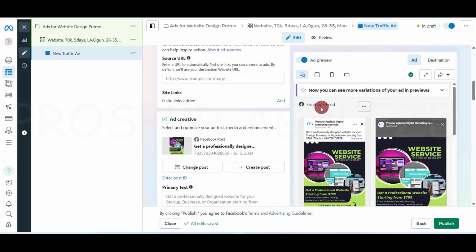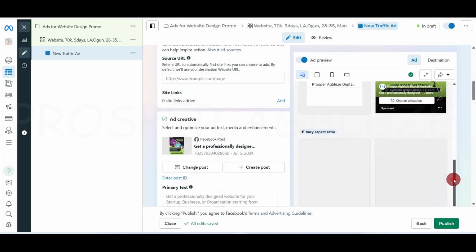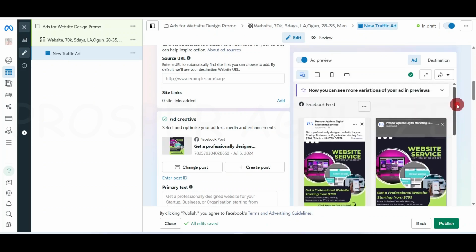Now on the right side here, you can see it's showing me a preview. So here it's saying now you can see more variation of your ad in preview. So what this means is that it is showing me how the ad will look in different placements. You can remember, based on the placements we selected earlier, it will show me how it will look. Now on Facebook feeds, this is how it will look. So you can see it now.